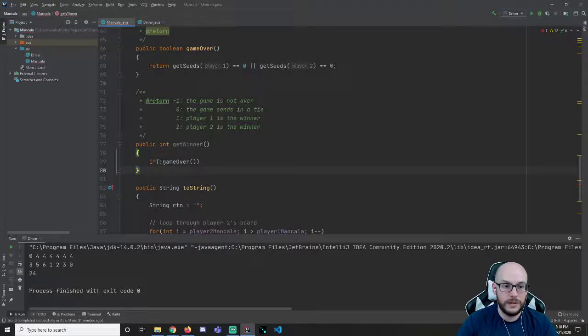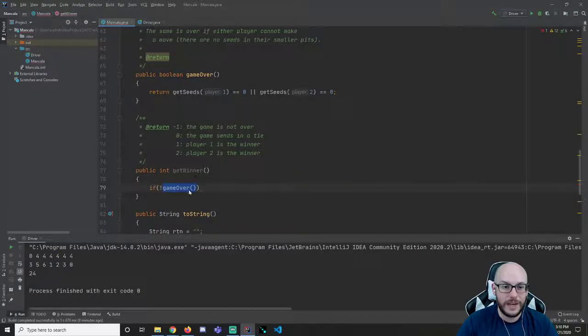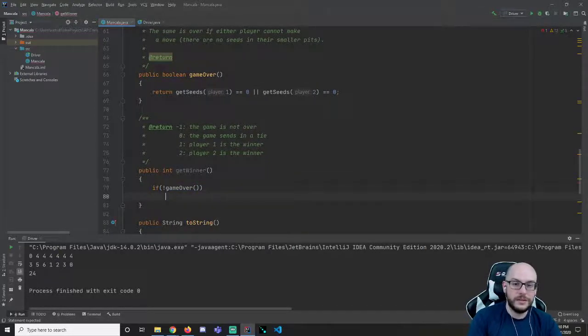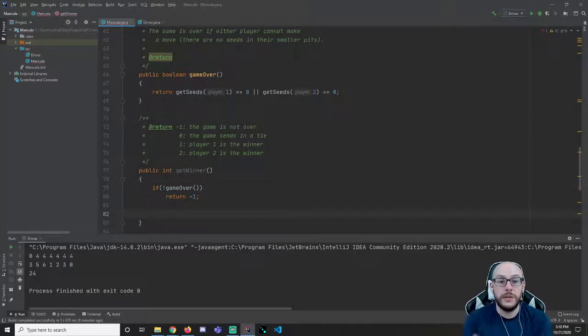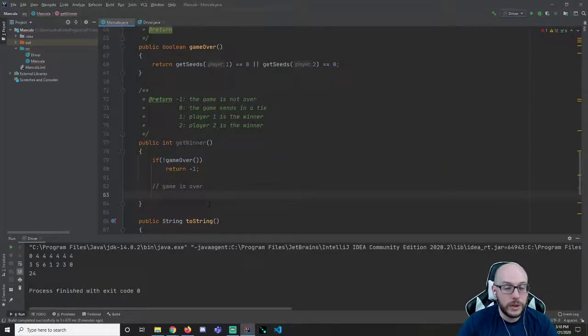Right? Notice the use of our not logical operator. We're going to call the game over method. It's going to call get seeds. Get seeds will give us back our numbers. And if the game is not over, then we just return a -1. Once we hit this return, we'll exit the method, which means if I'm still inside of the get winner method, the game is not over. I'm sorry, the game is over, right? If I hit this point, game is over. Otherwise, I would have left already. Okay, so I know the game is over at this point.